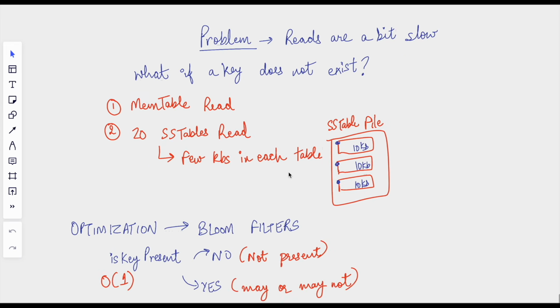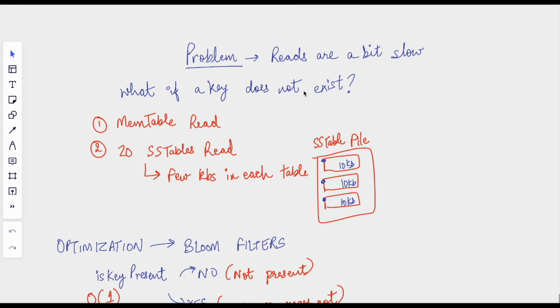So what is the problem in this approach? As I have mentioned already, reads are a bit slow, because what if a key does not exist? You will do a mem table read, it will say that the key does not exist, and then, let's say there are 20 SS tables for now, you will go through 10 kilobytes in each of these 20 SS tables, which is again a waste of time, right?